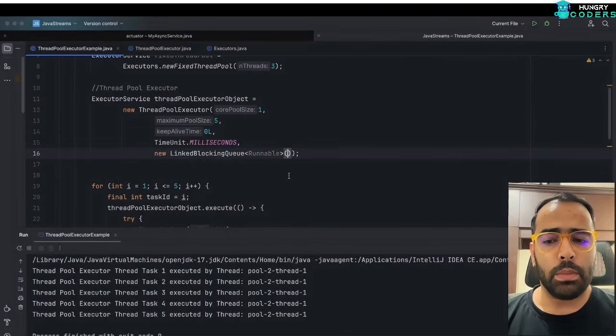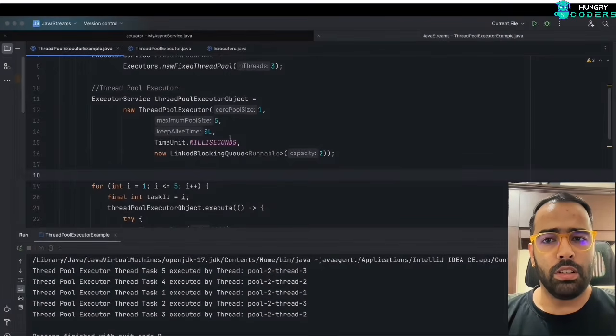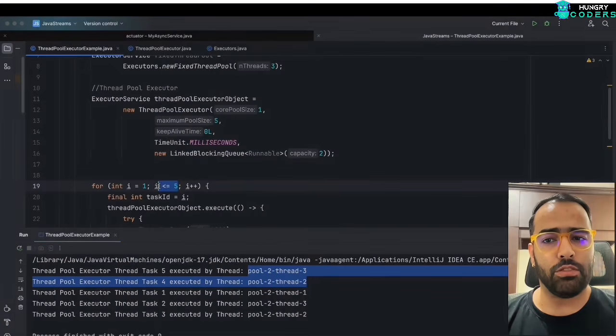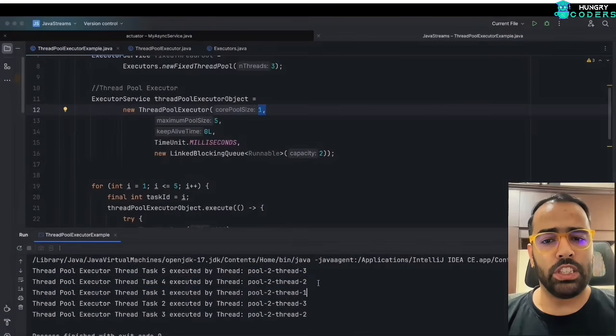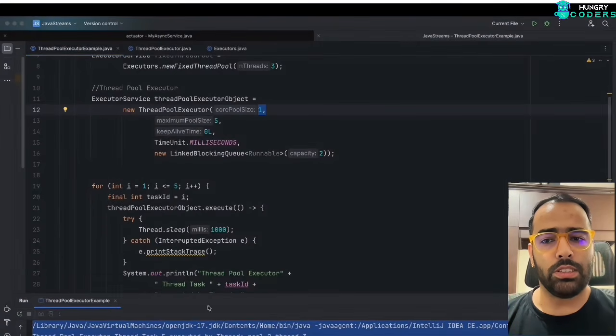So if I give the capacity as 2, now you will see that after 2 tasks the capacity is full, then immediately thread 2 and thread 3 will be started because there are 5 tasks. So 5 tasks: 2 are in the queue, 1 is handled by the first thread, then 2 additional threads got started, and then they are being used. So this is how thread pool executor works.